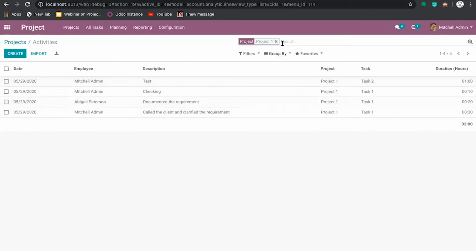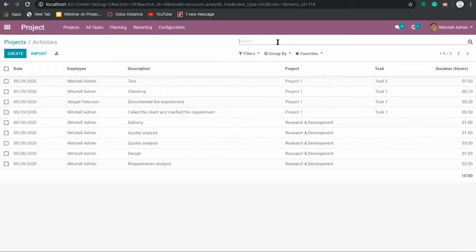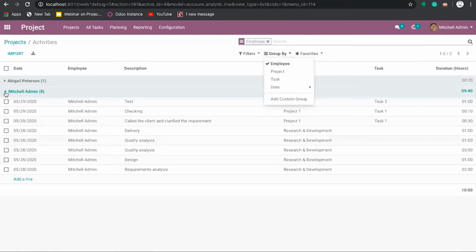And you can also select, for example, if you record the timesheet of a particular employee who has worked in different projects, you can filter it based on that, or you can group by employee. So you can find Michelle Admin has worked on 8 tasks in this month, and you can find the dates here. If you want, based on the date, you can use the date group or date filter, and you can find the description, the task they have done, and which project it belongs to.